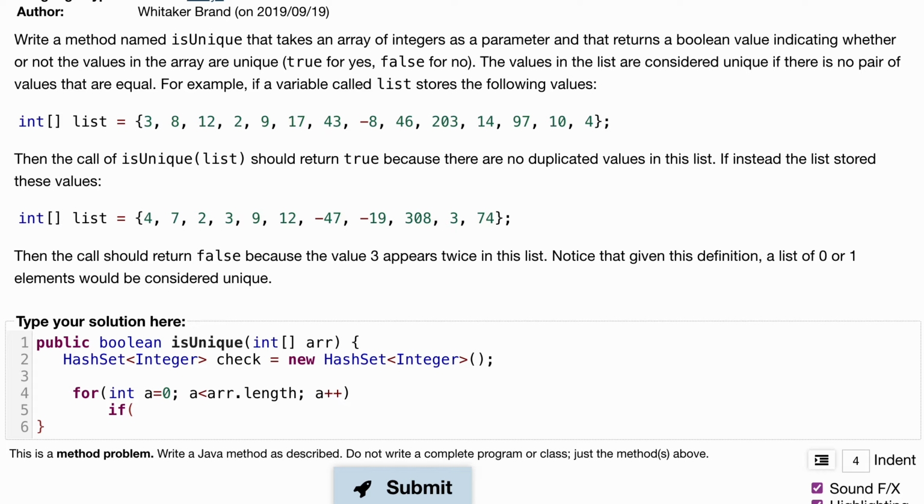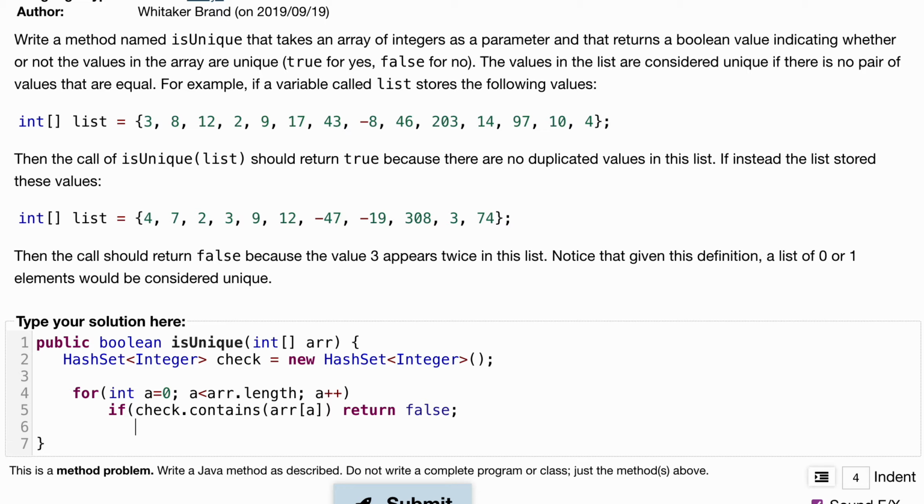Now we want to do a check. So if our hash set, so if check dot contains our element, which is arr at index a, all we want to do is return false. Once this is done, we can keep going through our array, continuously looking and seeing if we have another value.